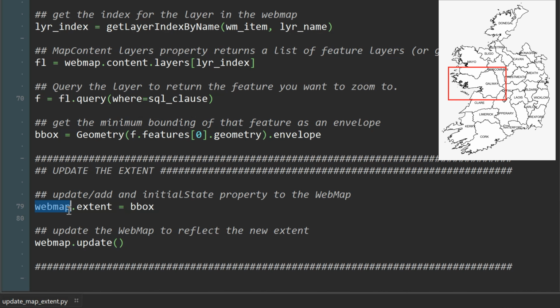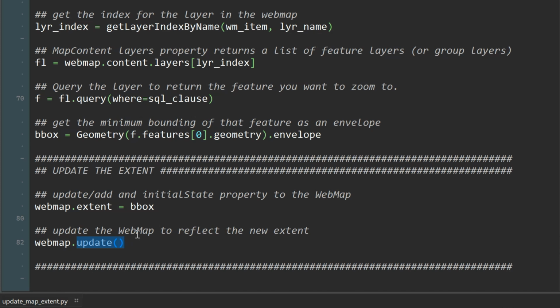Now that we have the bounding box, we can update the extent of our web map. We use our map object and the extent property and set that to equal the bounding box. All there's left to do is to update the map object. So we call the map object and use the update method to commit the extent change. I'm going to run the script. The script is complete. I'm going to head over to ArcGIS Online and check out the result.